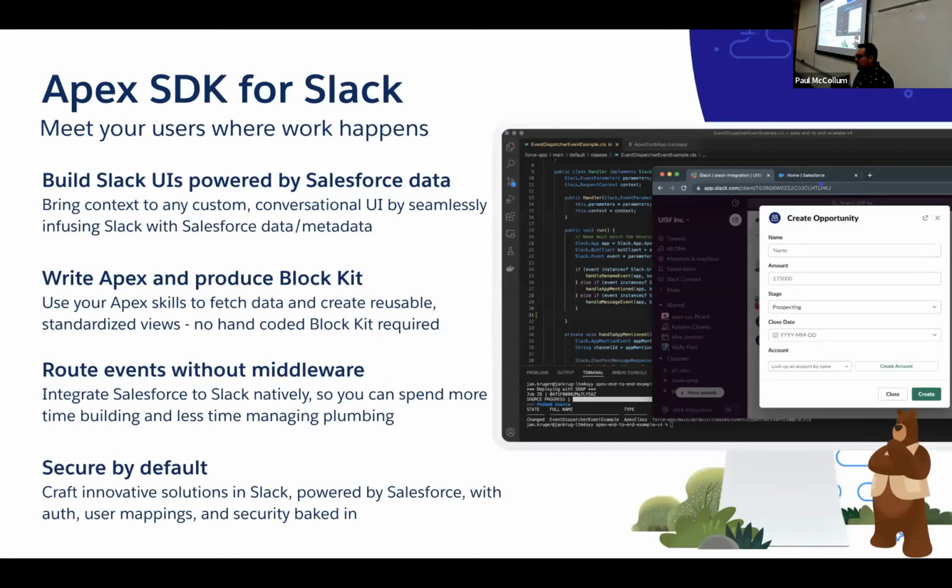But what's really cool, and the most important thing, and why we're all here, is the Apex SDK for Slack. It allows you to fully interact with your Salesforce org from Slack and vice versa. You can listen to events that are fired from Slack. You can create modals. You can post messages. And you can really control everything that you need to in Slack from Salesforce. And it uses the Salesforce security model.